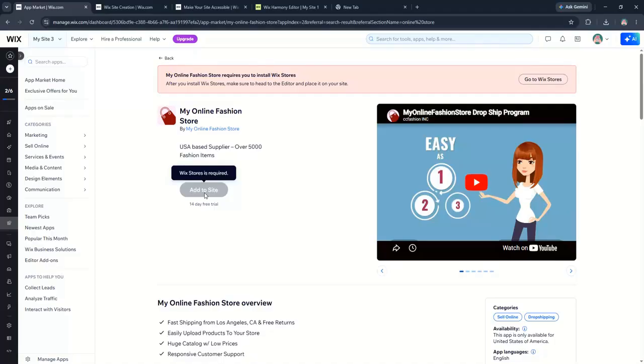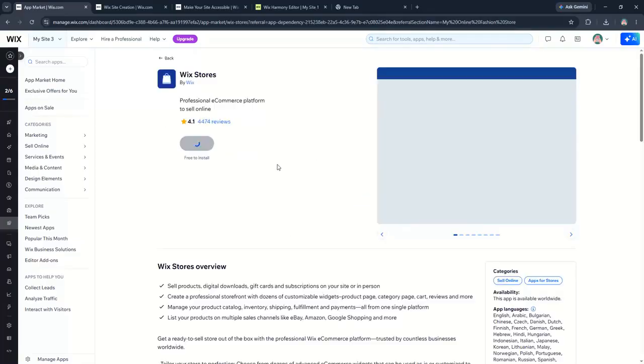After installation, most apps will require some setup. You can access the app's dashboard from your Wix dashboard by clicking on Apps again, then selecting the newly installed app. Follow any setup instructions provided by the app to customize it to your liking. This might include configuring settings like payment options or shipping parameters. Remember to save any changes before exiting.